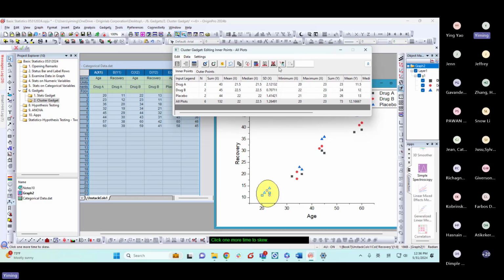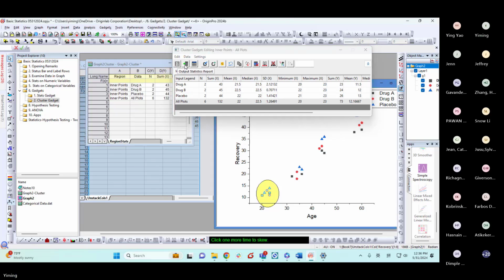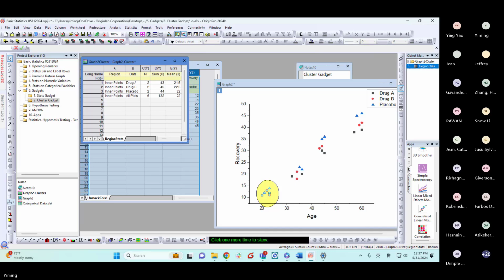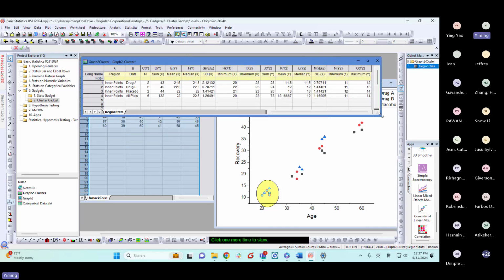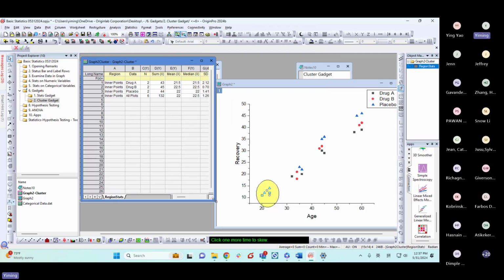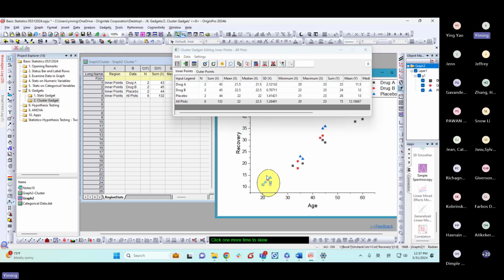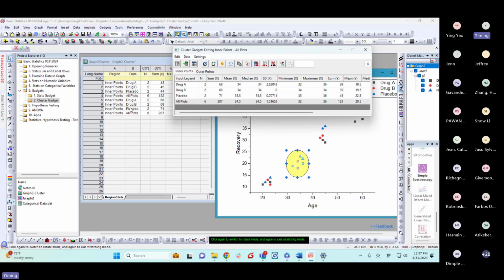And if you want to output the statistics into a worksheet, you can go here and say output stats report. Yeah, and you can click this button to go to report worksheet. Okay. Yeah, the stats on the X values and also the stats of the Y values. Okay. And if I go back to the graph and I move the circle to another different area, then I can just keep adding the result to the report sheet.